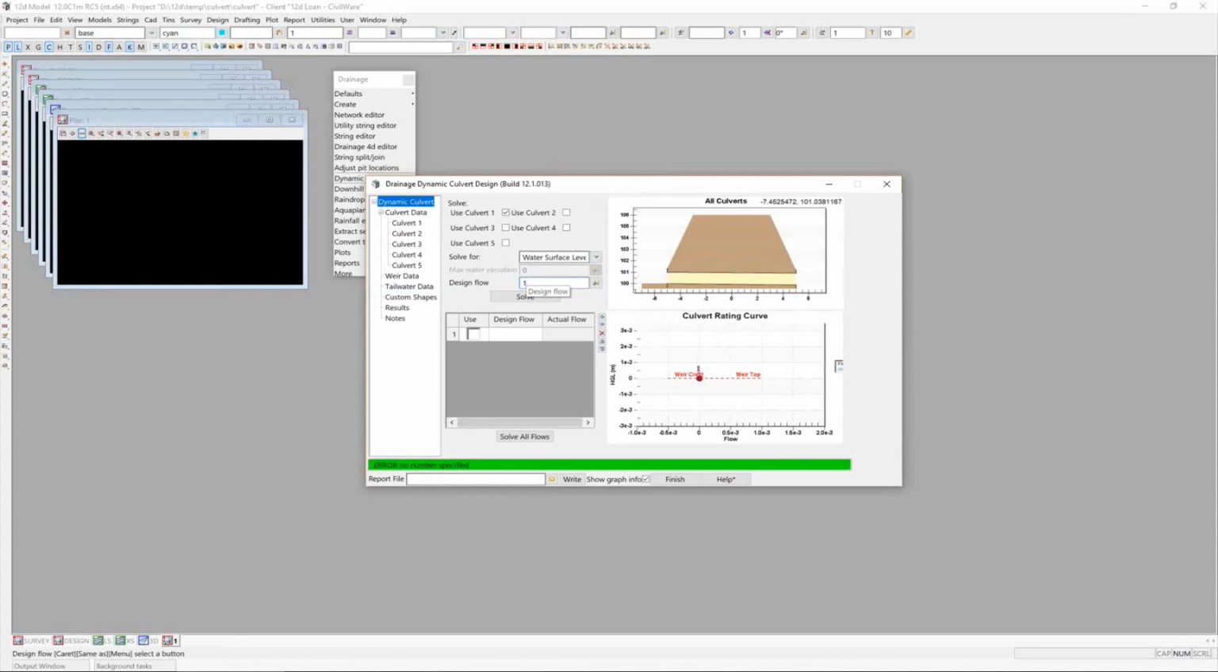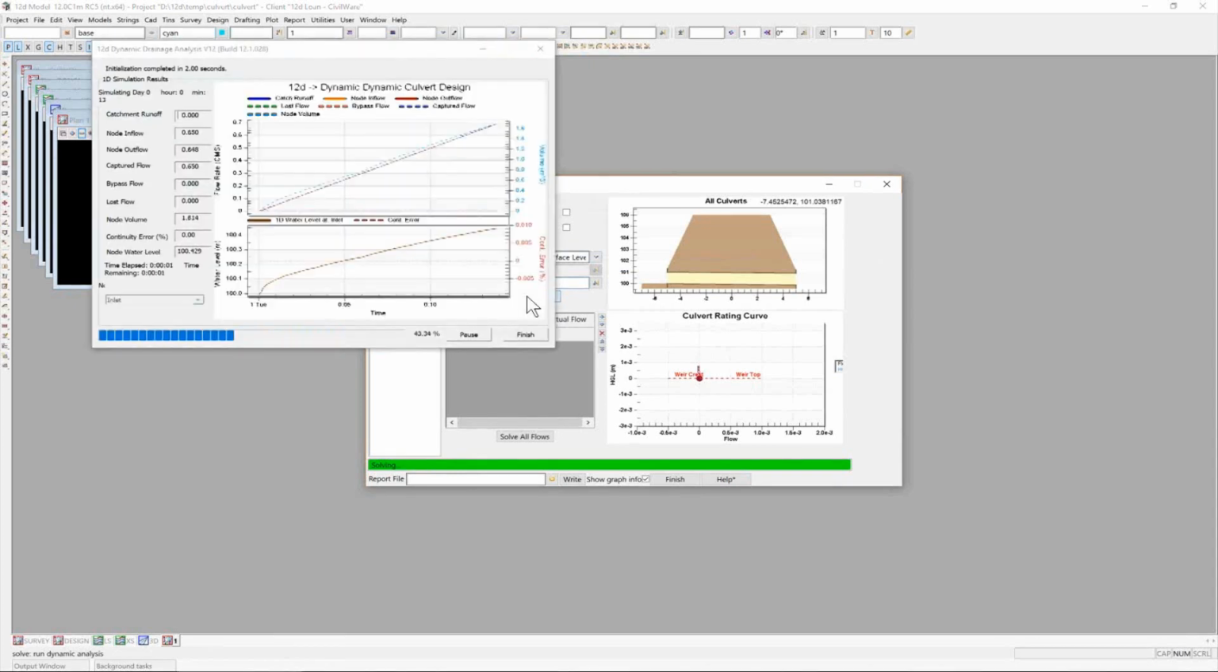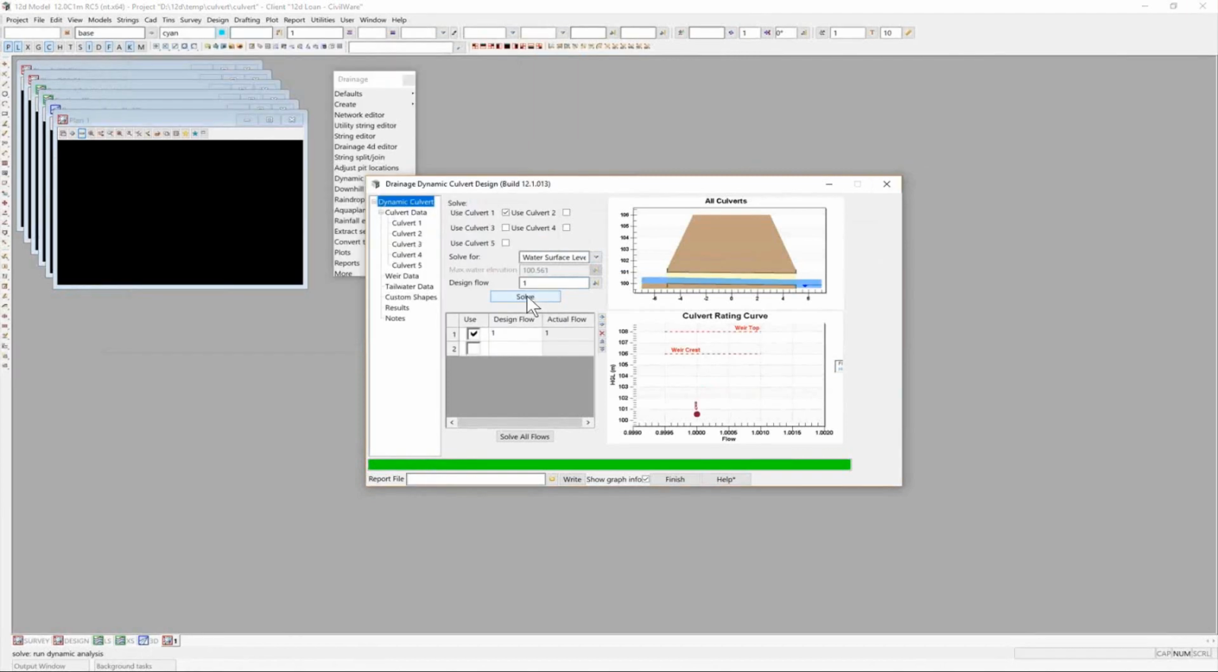And we'll do a design flow of 1 cubic metre per second. Solve that. It'll run the 1D dynamic drainage analysis engine. It's given us a flow, and we can add another flow. Let's do a design. Go for broke. It's designed for culvert flow.